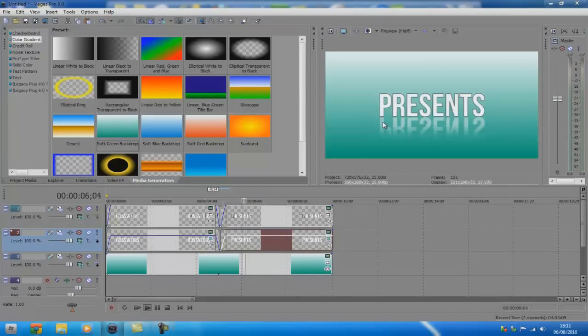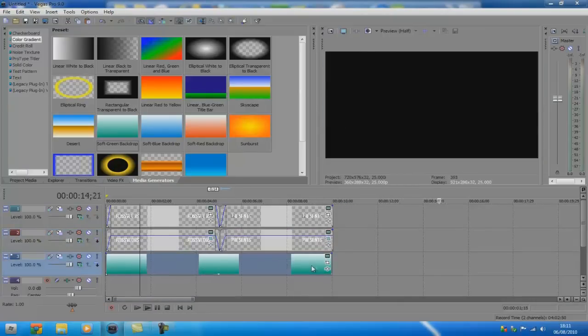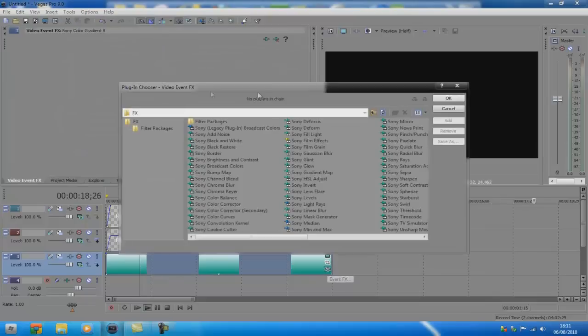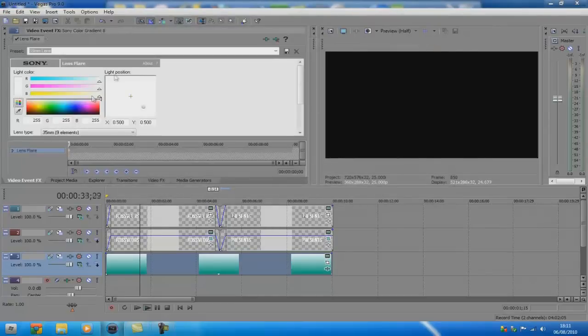Okay, now I'm going to show you guys how to do the lens flares to get it moving across the text. In fact, I'll do it in the background just so it's easier to understand first. For the lens flare effect, we want to click the little jigsaw piece on the gradient background, and we want to go to lens flare. Click add, then OK. Then it will bring up this window, the 35mm lens flare.